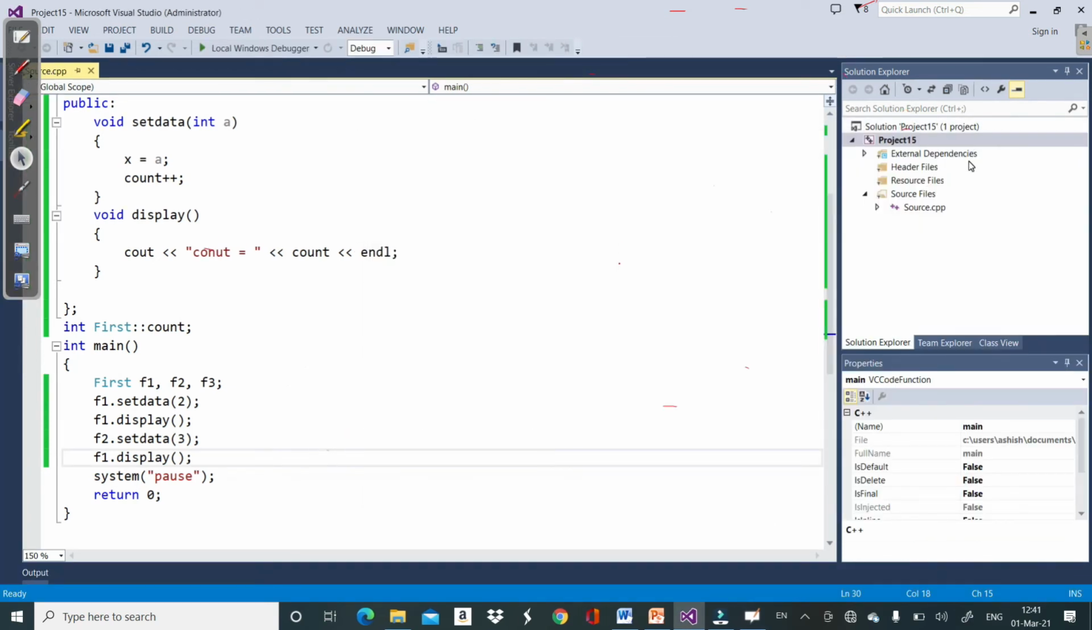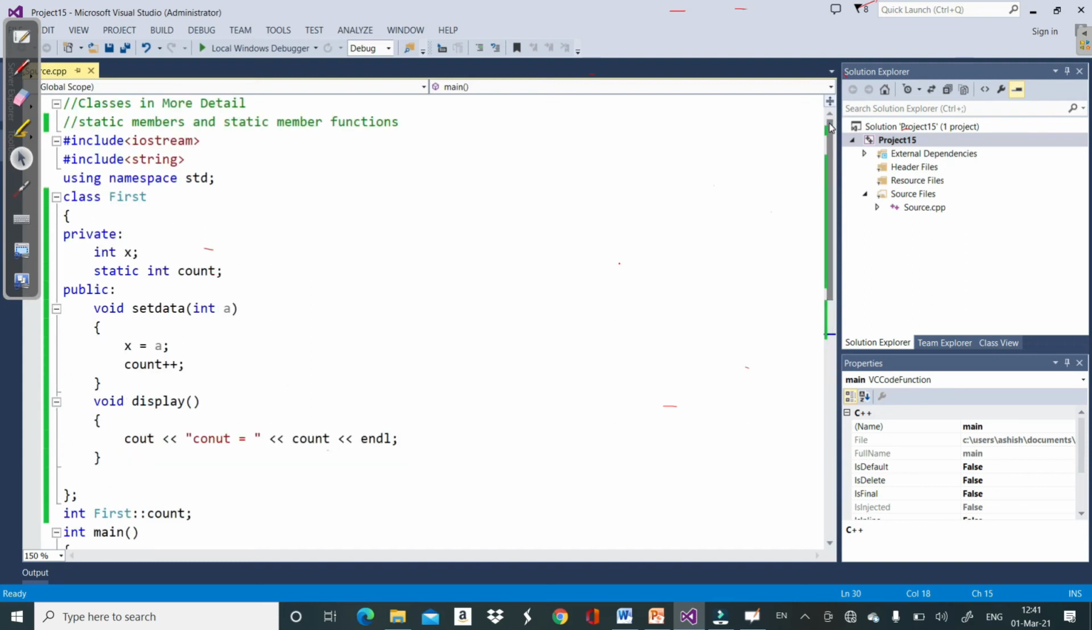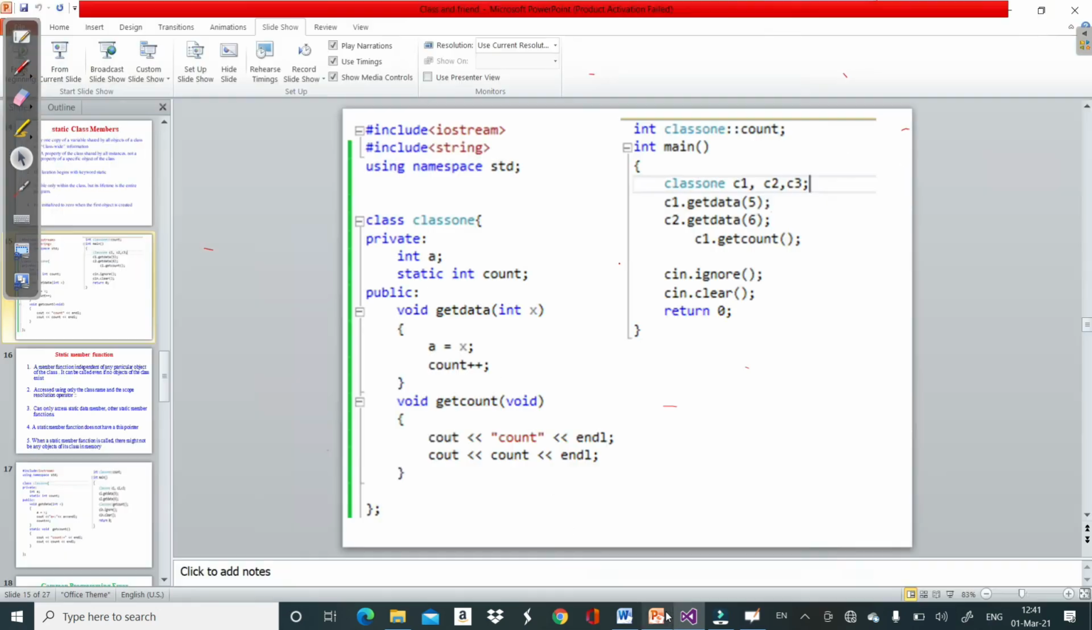So this type of variables are called static data members, which are shared by all the objects. So the property which we want to share by all the objects, maybe some class has some type of property which should be shared by all the objects, for that purpose we take static variables.